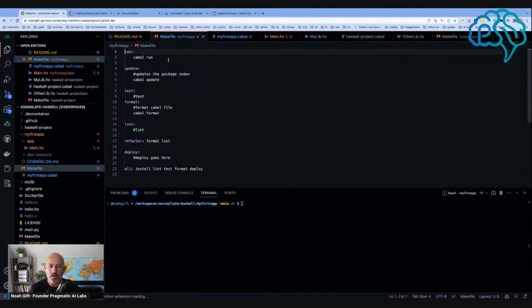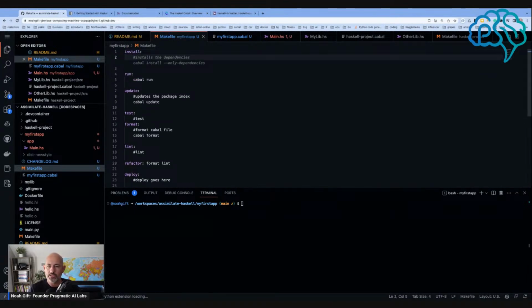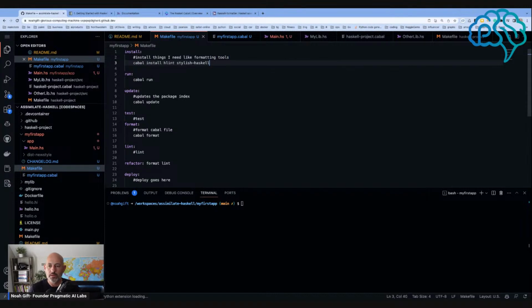So if I say install, what happens if I do that? I say install, like installs things I need, like formatting tools. Excellent. Well, it's interesting. Do I do that? Let's try it out. Make lints. Oh, make install. So make install. Installing HLint and Stylish-Haskell.